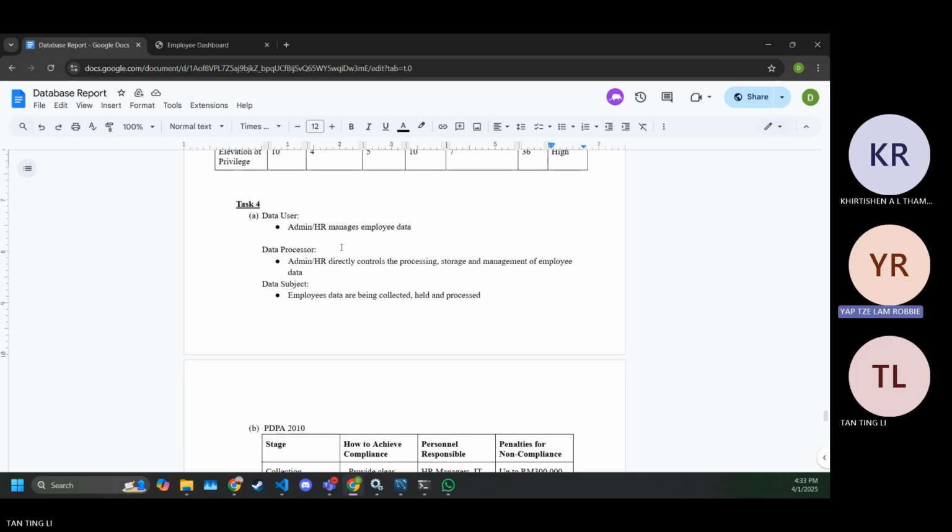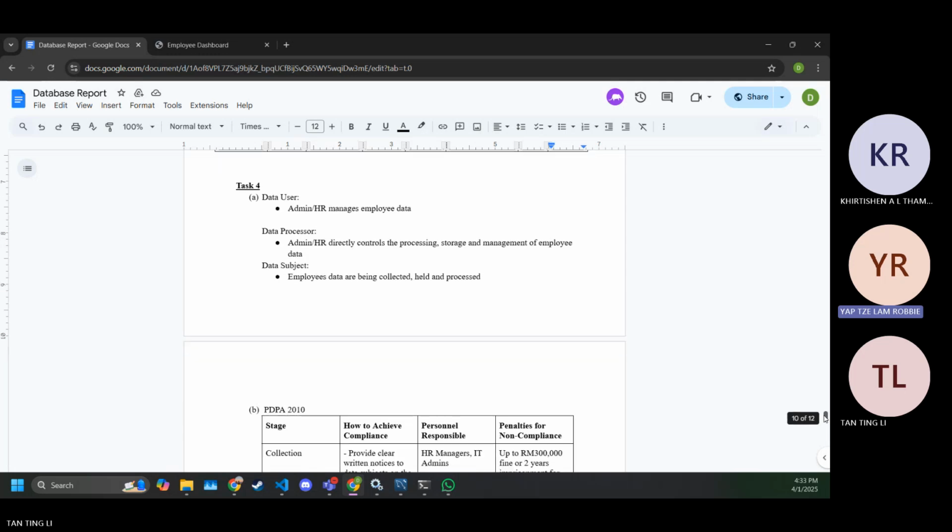Okay, now I'll be explaining task 4. Our first task: we have data users, that is admin and HR who manage employee data, and also data processors. Admin/HR directly controls the processing, storage, and management of employees' data. And lastly, we have the data subject. Employees' data are being collected, held, and processed.